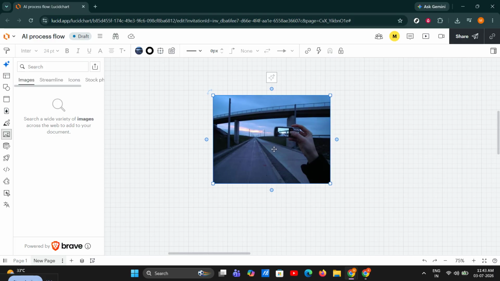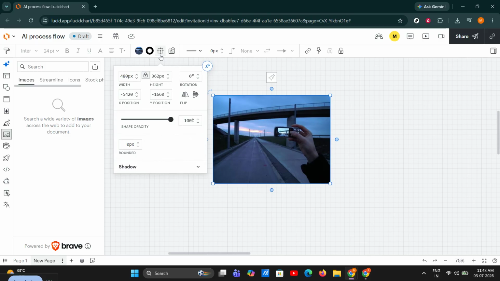Now that the image is selected, move your attention to the top menu. Lucidchart keeps a lot of shape and image controls in the toolbar, so you'll want to look for the arrange or shape options depending on your layout. In many cases, the flip tools are grouped with rotation controls. Hover over the option that says rotate or flip. This is where Lucidchart stores the commands for changing the orientation of your selected image.